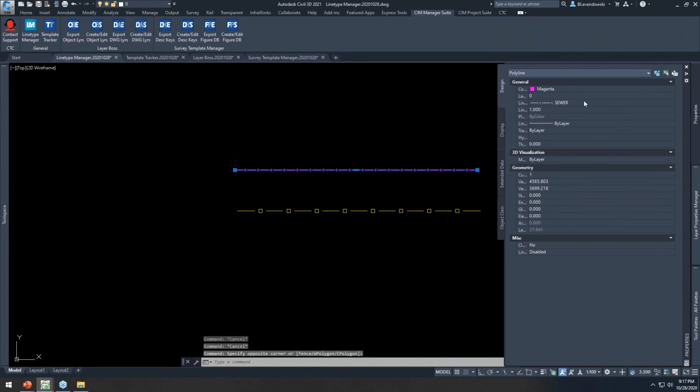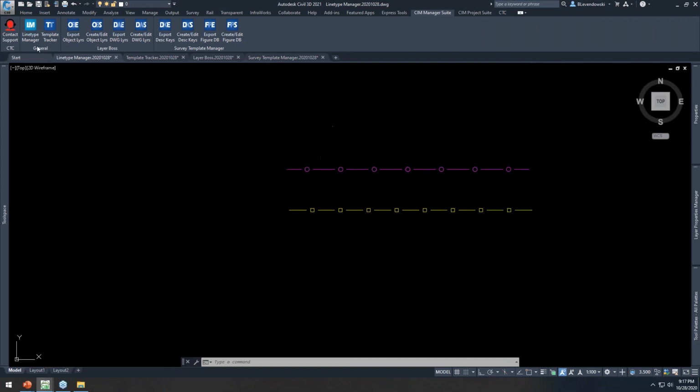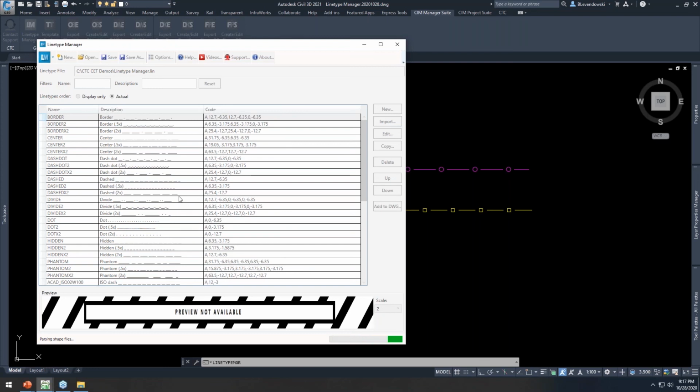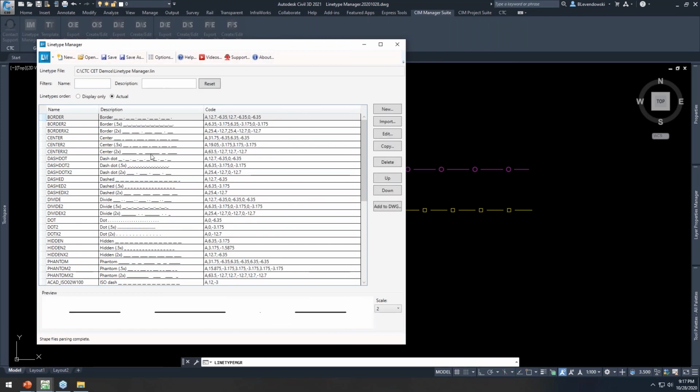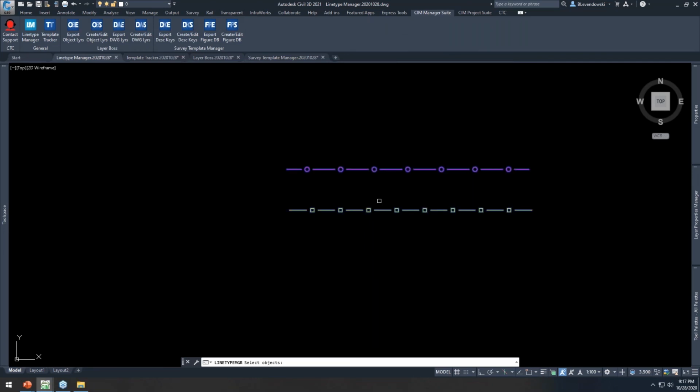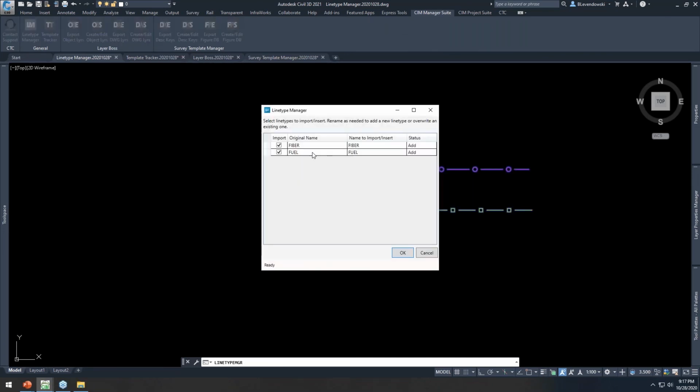And I can also do the reverse. Say I've got some line types in my drawing like this that I don't have in my lin file. A common thing as standards evolve over the years. I can run import, and when I do that, I can select objects in the drawing. It'll read the line types within them, give me the name of them.